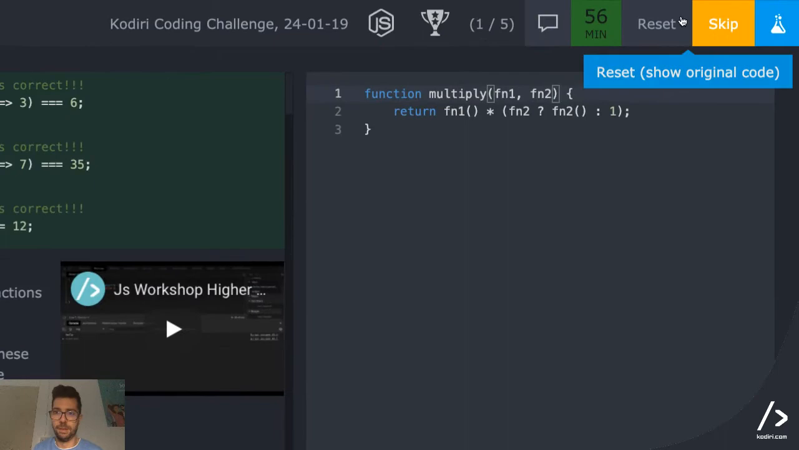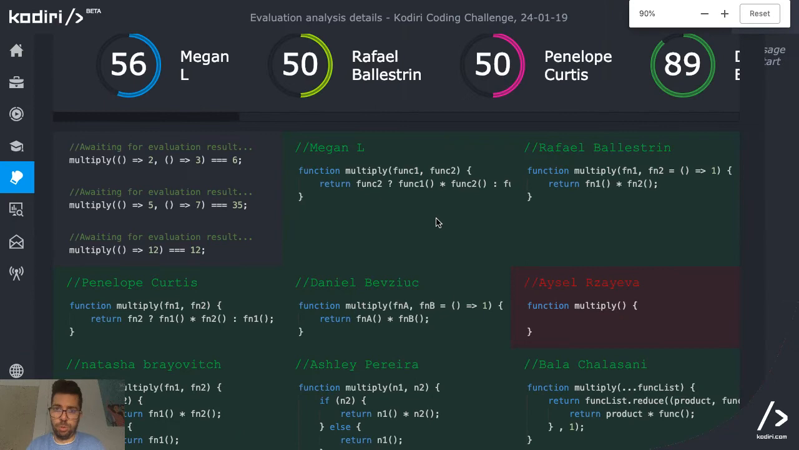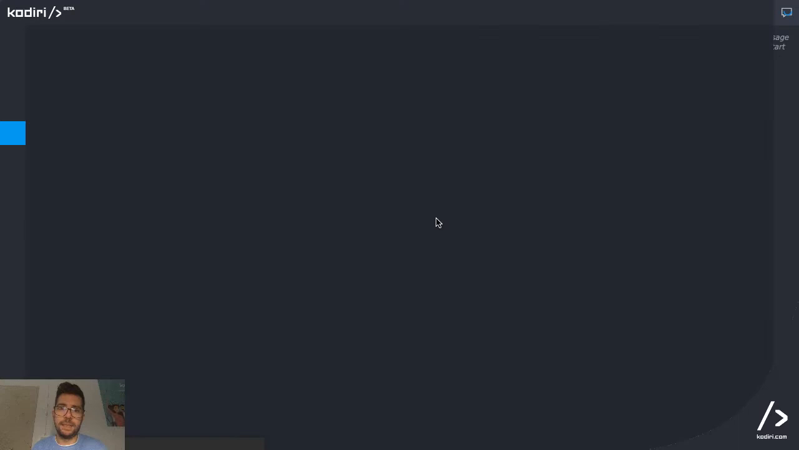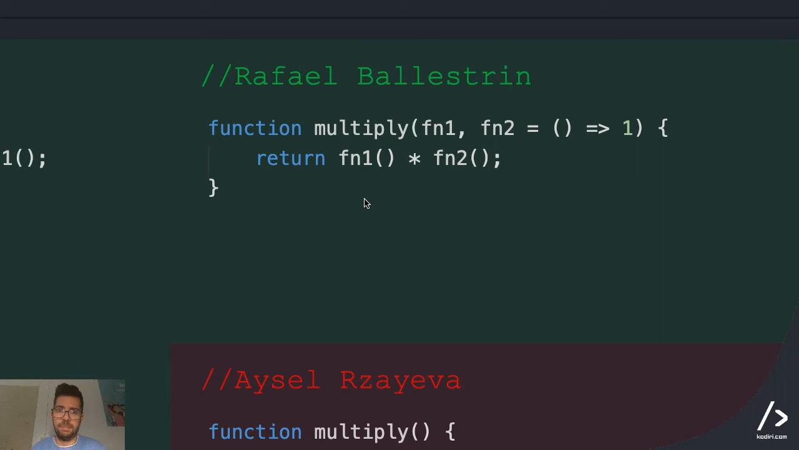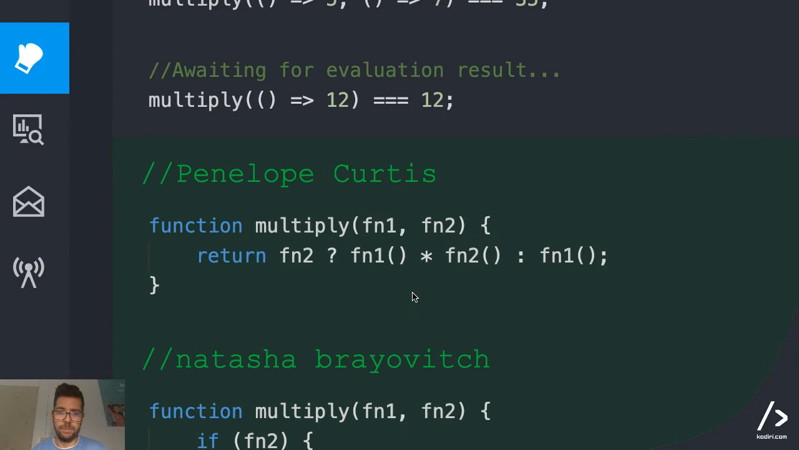So, let me have a look at what you did, guys. Multiply. Megan, ternary operator. Let me zoom that a bit for readability purposes. Here you go. So Megan, ternary operator, fine. Rafa, default value, very elegant, nice. Hazel, didn't work. Daniel, default value. Poppy, ternary operator. Natasha, if else. Ashley, if else.